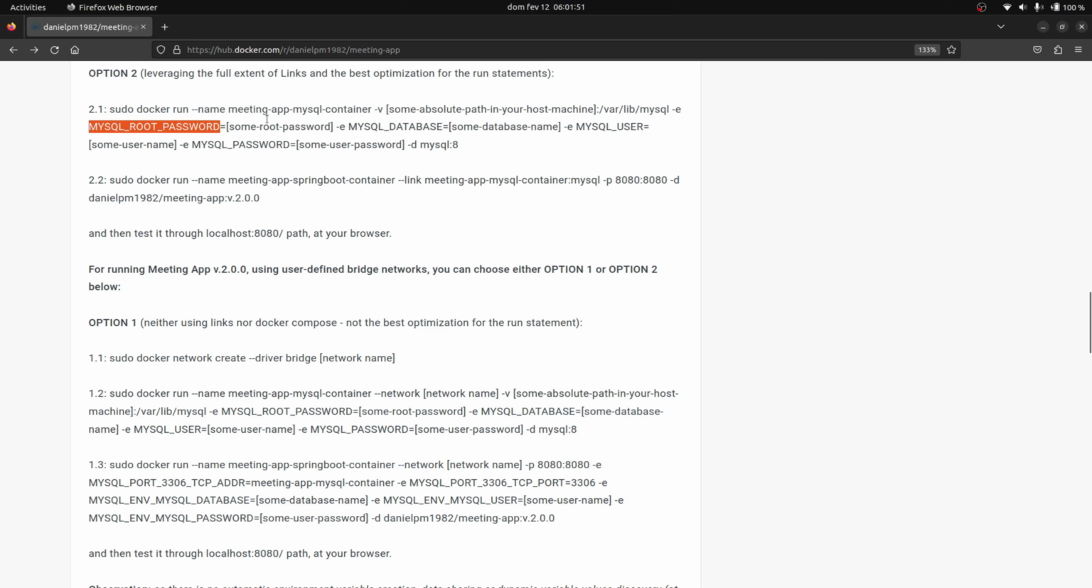And regarding the environment variables here, you declare and set not only the root password, but also in the same run statement, you declare the database with the name of the database you want to create, the MYSQL_USER environment variable with the name of the username you want, and also MYSQL_PASSWORD with the value for the password you want to set for the database you're creating inside this MySQL container. Then -d for running the container in detached mode, and finally the MySQL image name, colon, the version, which is version 8.